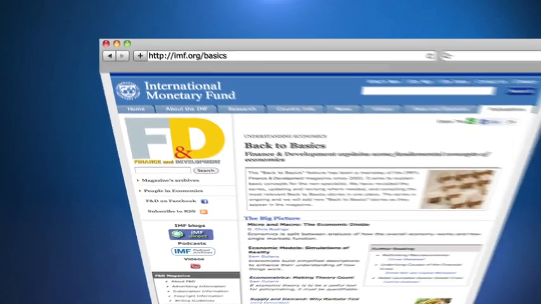Tony, I've heard there are some ideas out there about how to improve LIBOR to make it more accurate. That's absolutely right, Voila. But to learn more about LIBOR, and indeed some of these new ideas, visit imf.org and search Back to Basics.